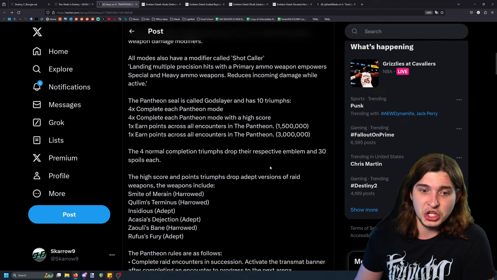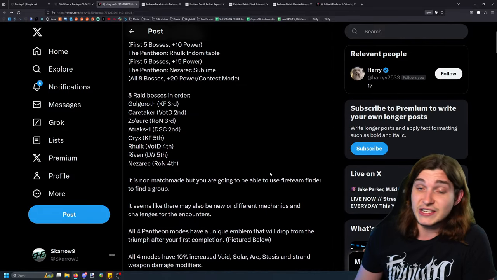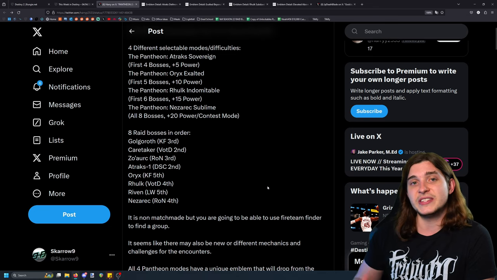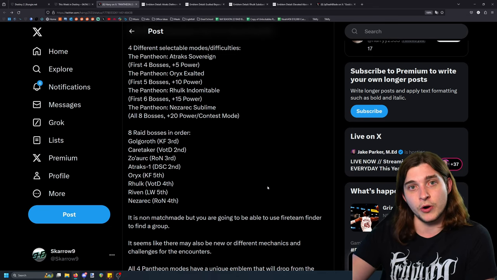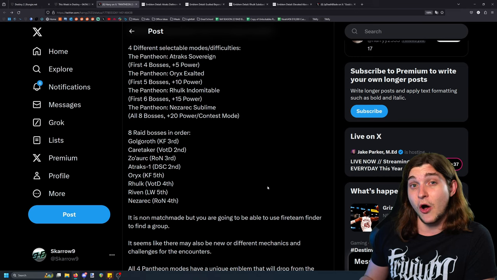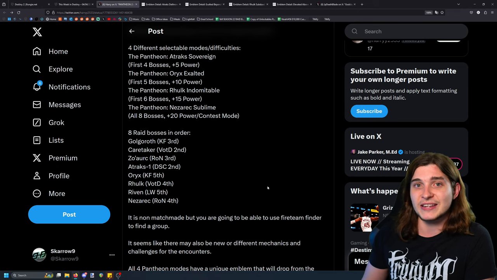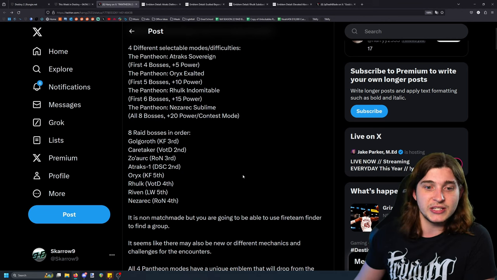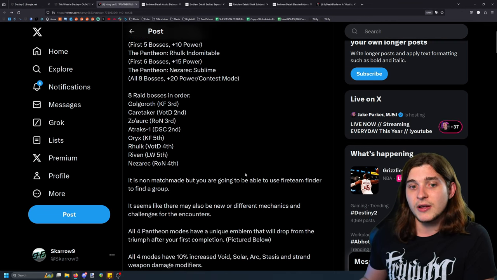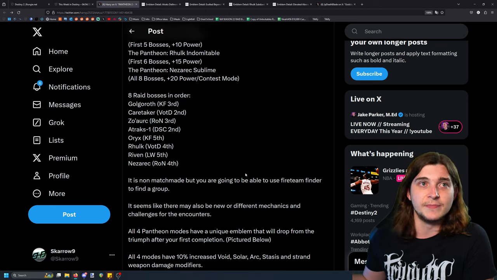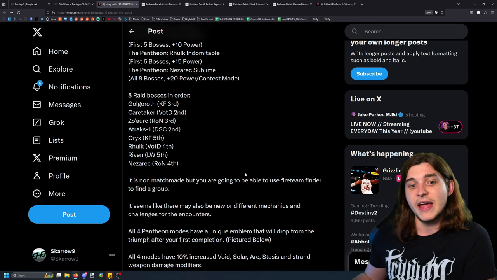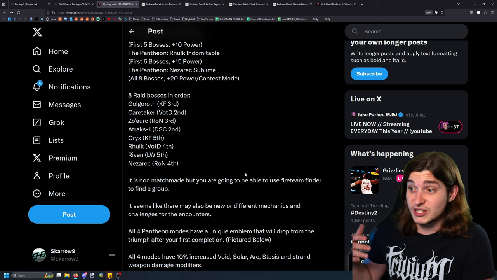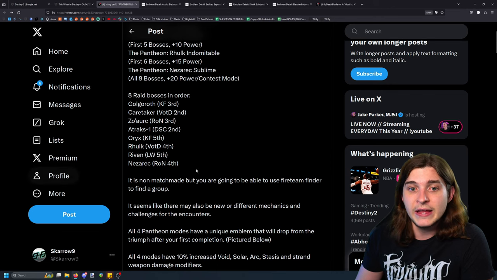And then Harry actually has this huge breakdown of everything this is. This is subject to change. This is all API information, so it could change. But essentially, there are 8 bosses in order. And depending on which version of the gauntlet you pick, you go through X number of bosses. There are 4 main versions of this. So let's go through the 8 bosses. In order: Golgoroth, Caretaker, Zo'aurc, which is the Explicator in Root of Nightmares, Aatrox, Oryx, Rolk, Riven, Nezarek. So some of the best bosses and encounters in the entire game, right?